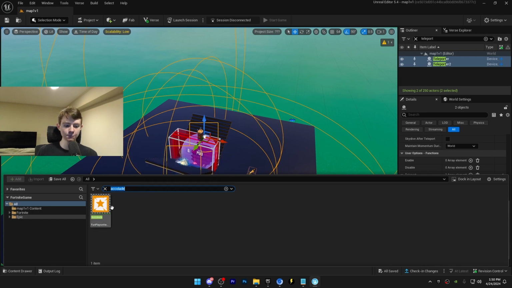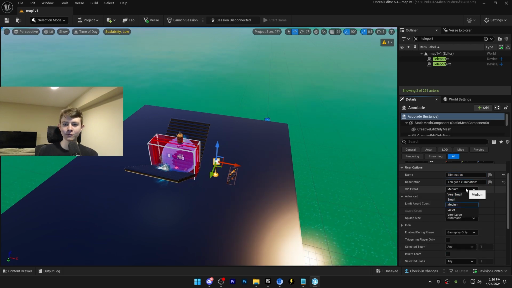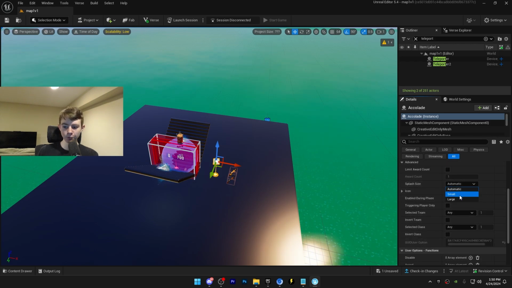And if you guys want to add XP, search accolade, and then go over to the side, change the name to whatever you want. I'm just going to type elimination, and I'm going to say for the description, you got an elimination. You can change the XP reward to whatever you want. I'm just going to keep it as medium. You can mess with these settings if you want. I'm going to change the splash size to small.